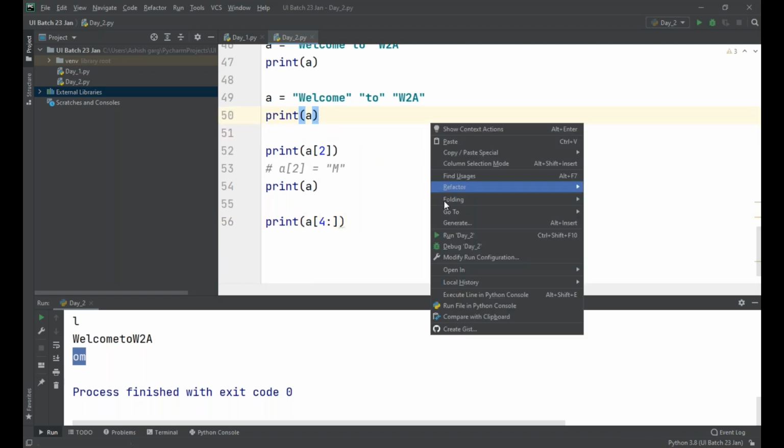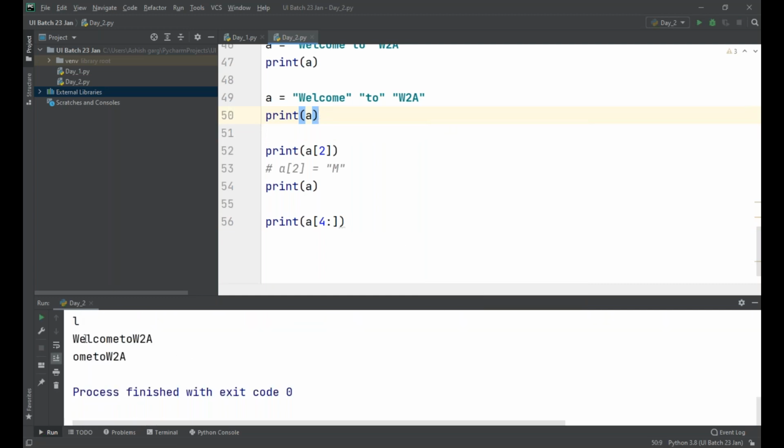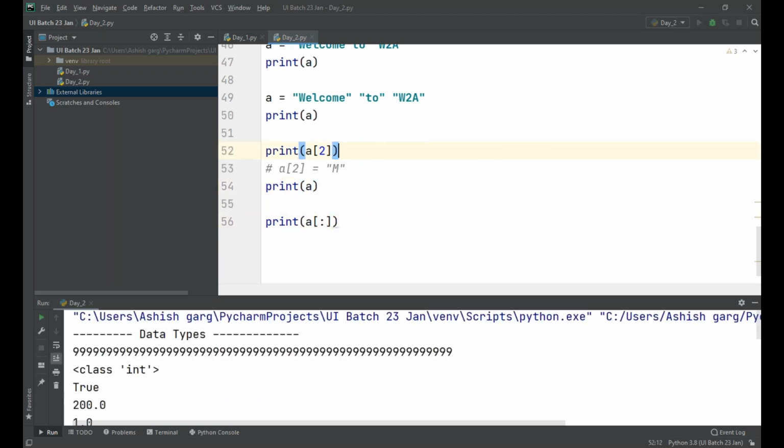Now if I run it, it starts from O and moves to the last of the string. What if I directly give just the colon? What does this mean? This means print everything.